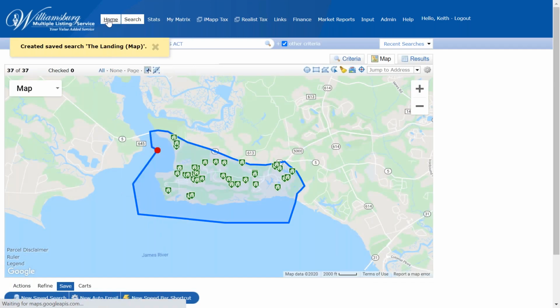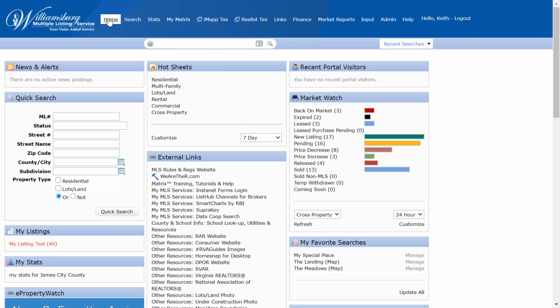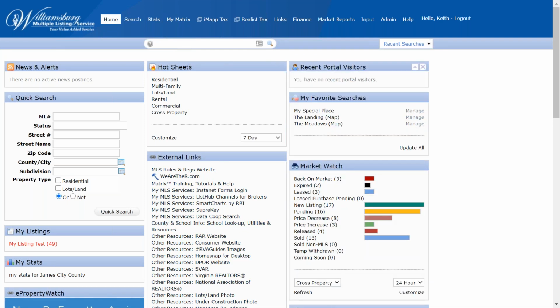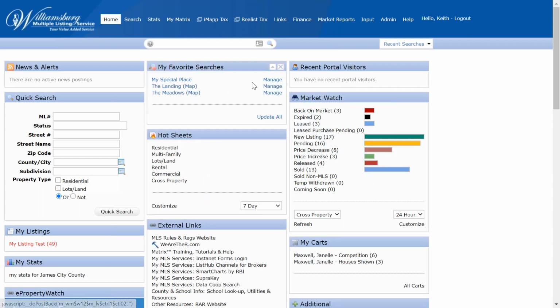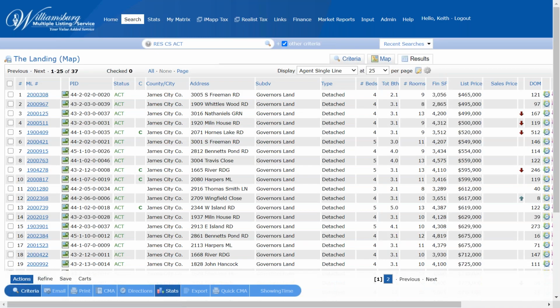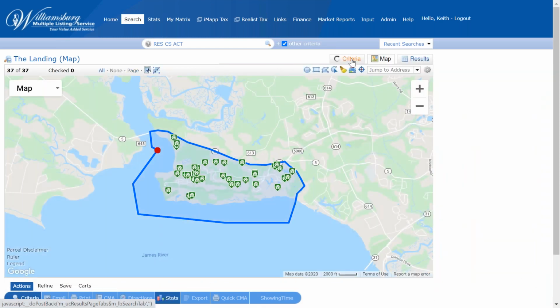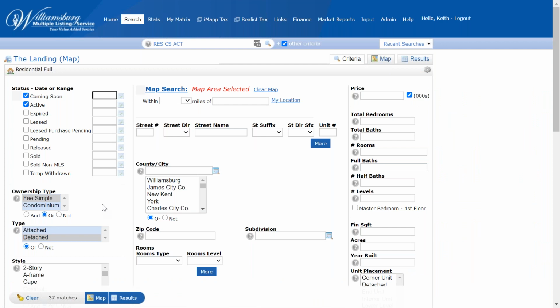So now whenever I log into Matrix, Bob or Larry or Sally or Susan call me up and they say, "Keith, me and my wife, we're looking for listings in the Landing and stuff. Can you help us out?" Sure, absolutely. So all I have to do is, right here in my favorite searches, click on the Landing. Just click on it and boom, there they are. There's 37 listings in there. See, I don't have to draw the map. My criteria is already set with this, so it's a template for me, okay?